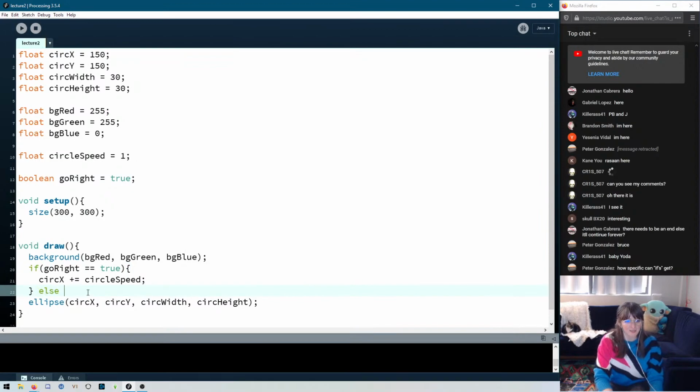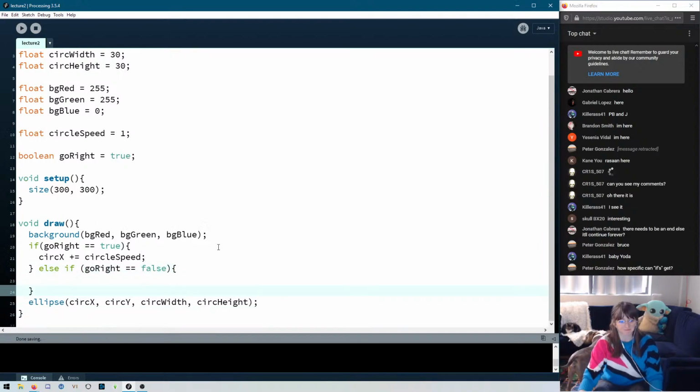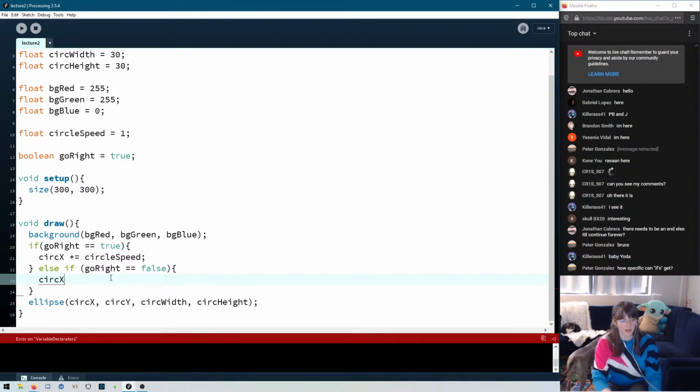And we're going to say else if, this is a new kind of conditional. What this means is that if this thing is false, if we no longer want to go right, do something else. Do another thing. So we'll say else if go right is false, we're going to do something else. We're going to say instead circ x minus equals circle speed.